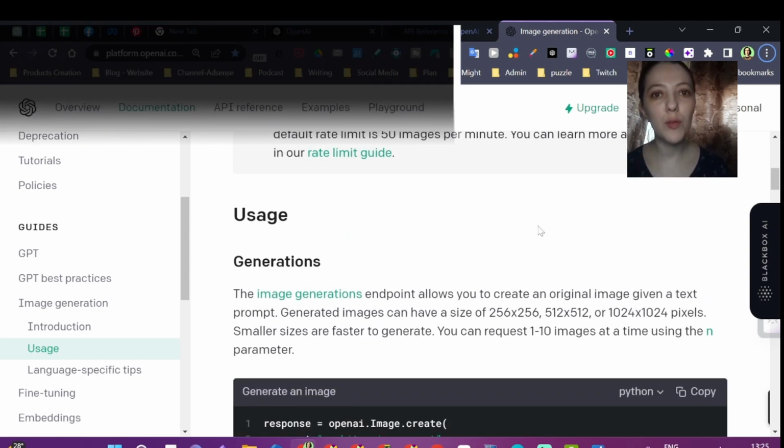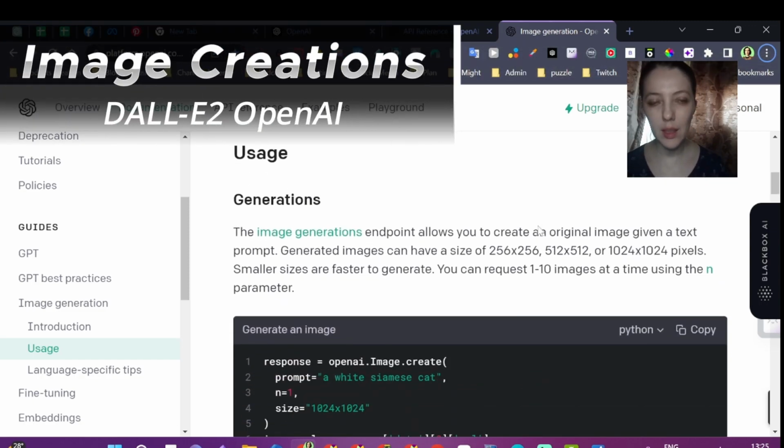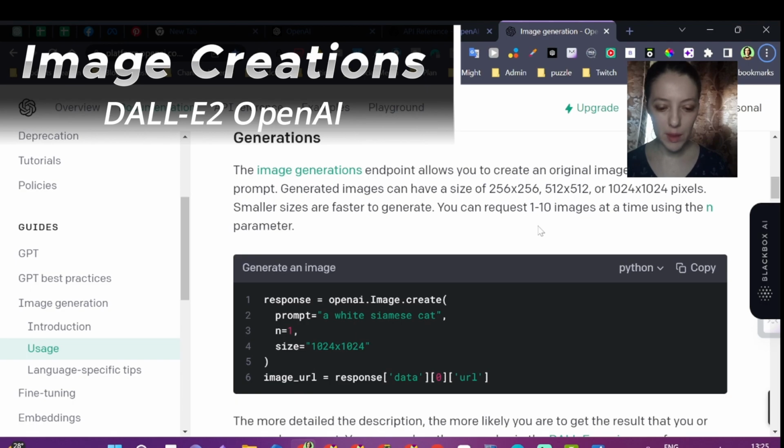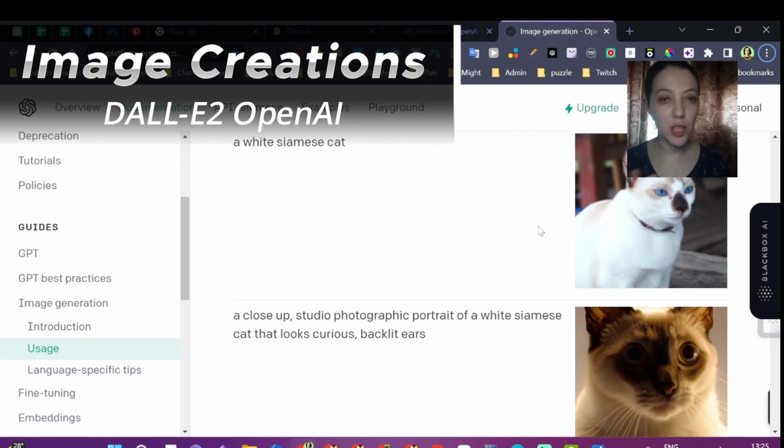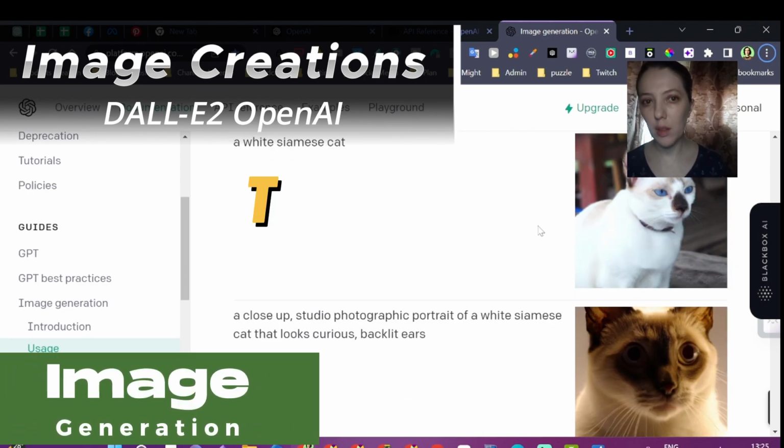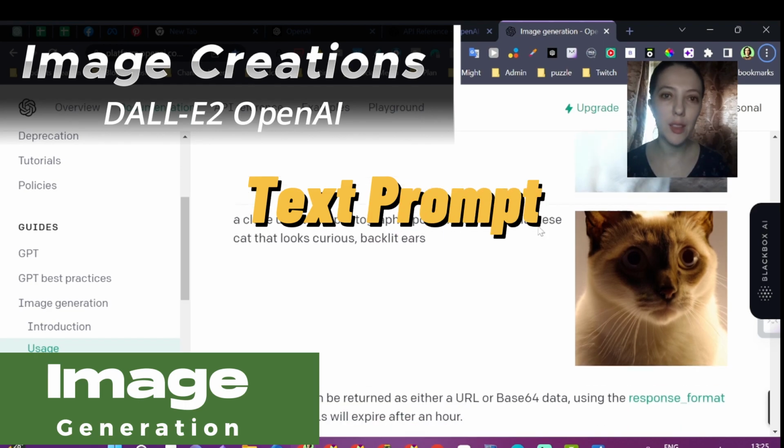There are three types of image creation using DALL-E and the OpenAI API. There is the image generation from scratch. You provide a text prompt and DALL-E will generate the image for you.